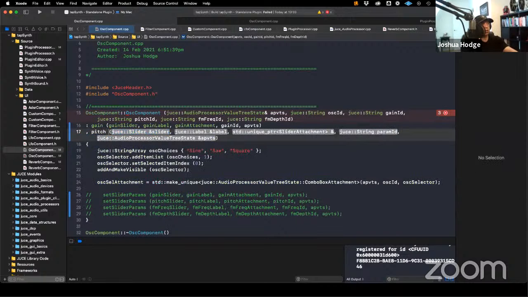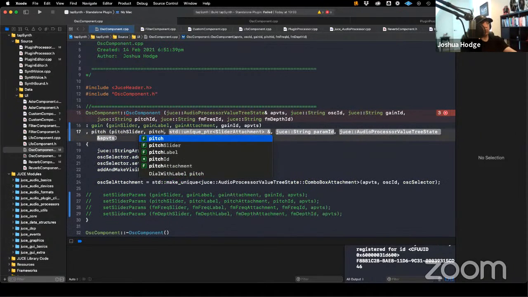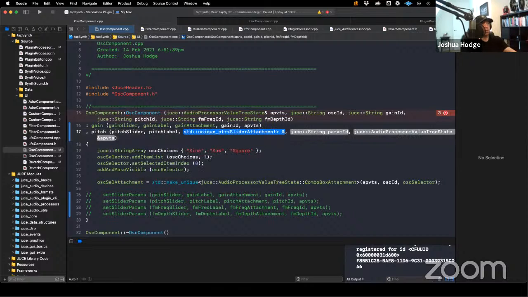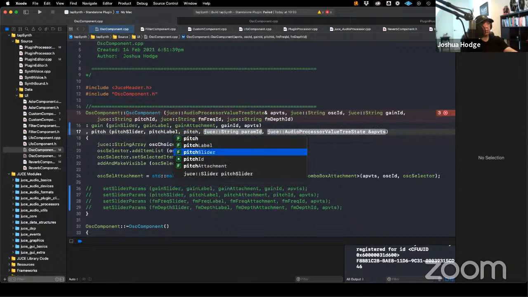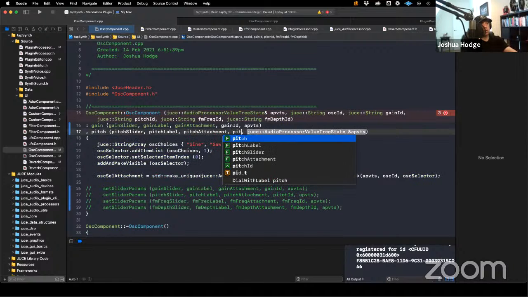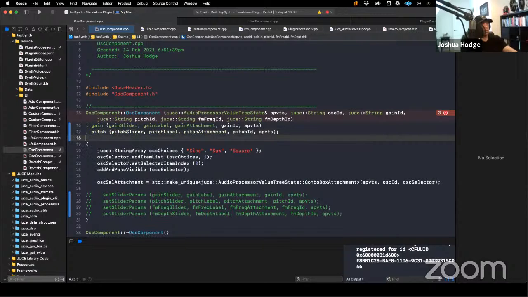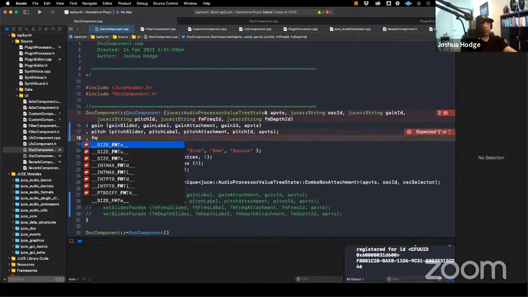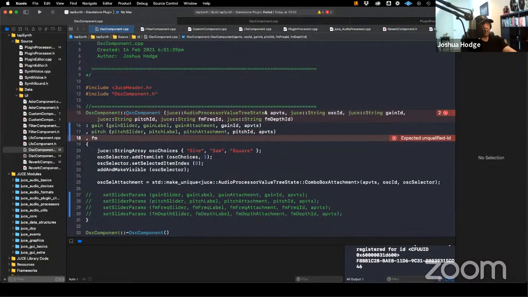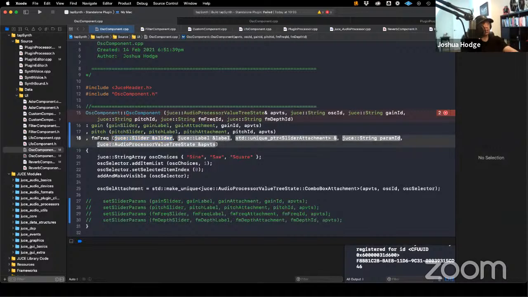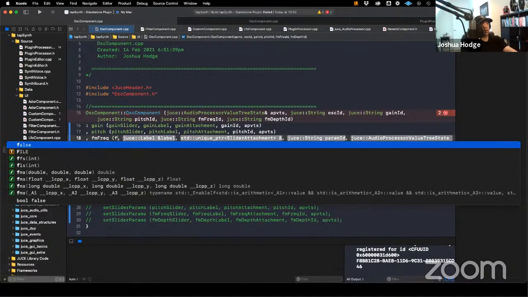So then we got pitch, pitch slider, pitch label, pitch attachment, pitch ID, then APVTS. Then what else do we got? We have FM freak. Oh, I keep on putting the semicolon at the end. Always do that. FM freak. Here we go. FM freak.